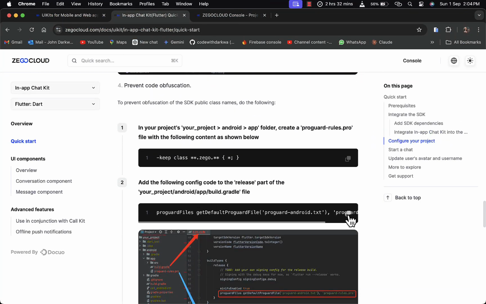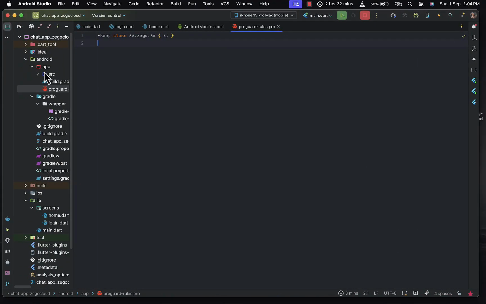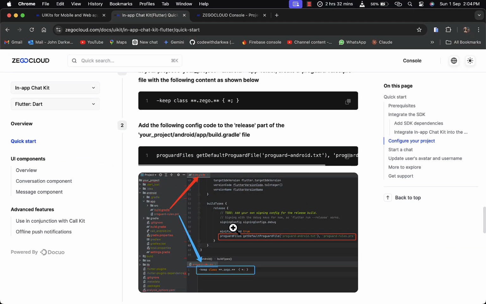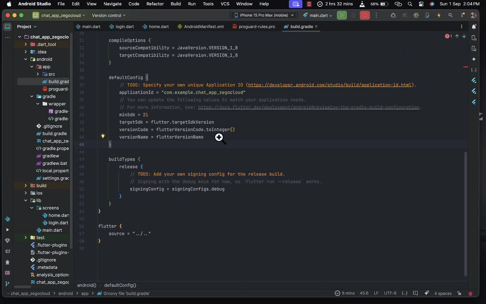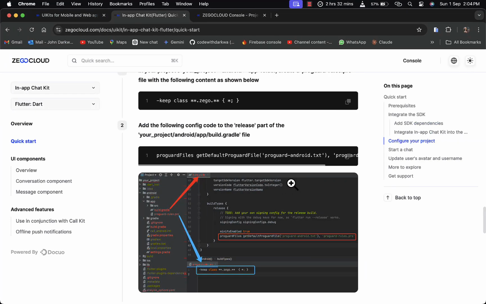And the next step is to add the sample content in the build.gradle file. That's found within the Android app build.gradle file. Under the build types, the release section, you can just paste in this. Once you have that, you can save the changes. And that's it for the setup of the Android.